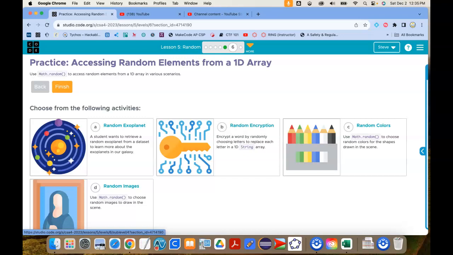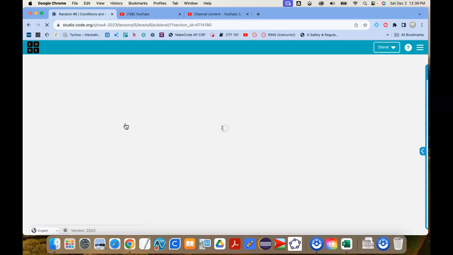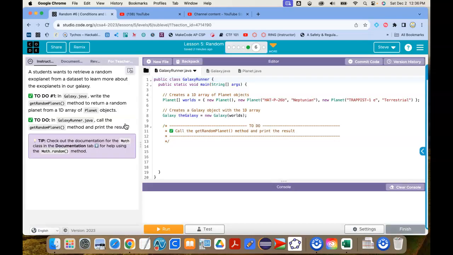Hey everyone, lesson 5, level 6, choosing your own adventure by accessing random elements from a 1D array. So my guess is we're going to generate a random index between 0 and whatever the length of the array is, minus 1. And then we'll return that random element. So this could be cool and useful. So let's click on the random exoplanet. We'll get started with that first and we'll see what is up.